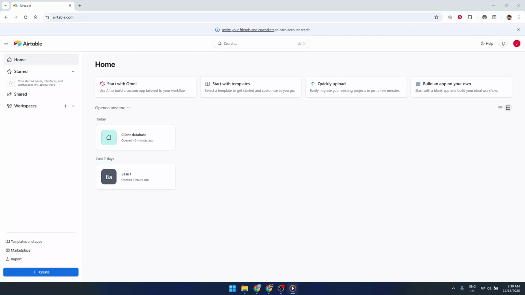In today's video, I'm going to teach you how to use Calendar in Airtable. By the end of this walkthrough, you'll know exactly how to turn any table of dates into a clear, visual calendar that's easy to work with and understand.